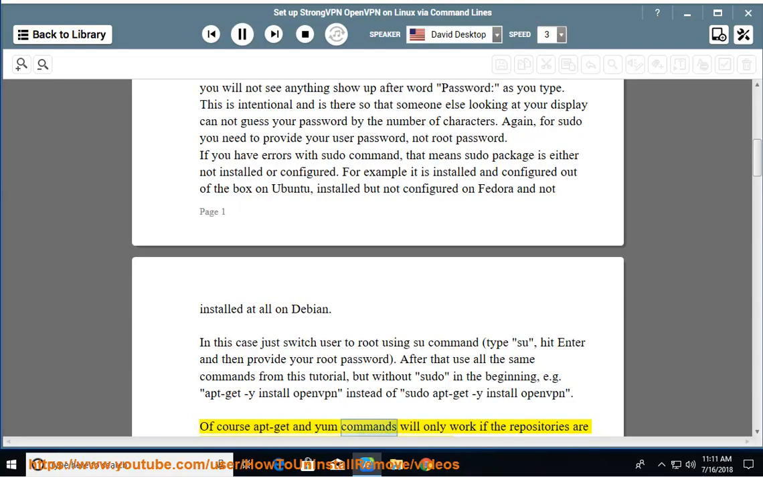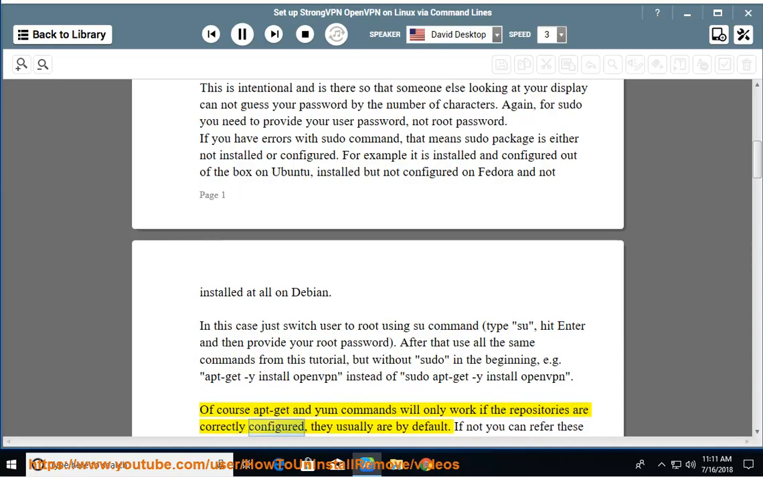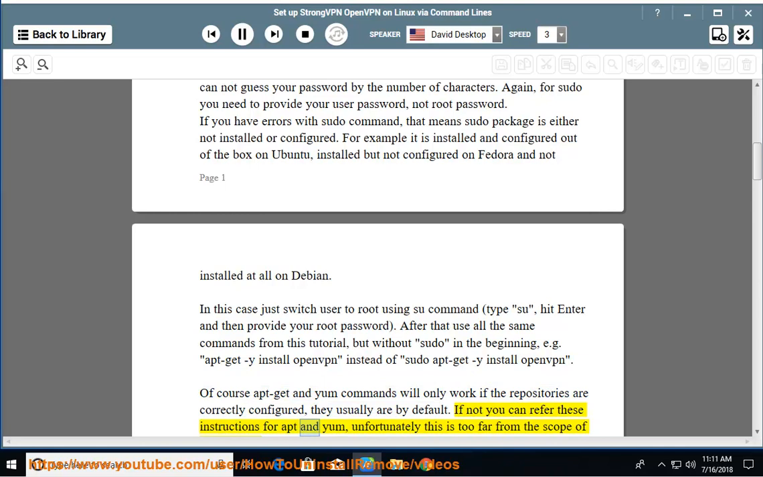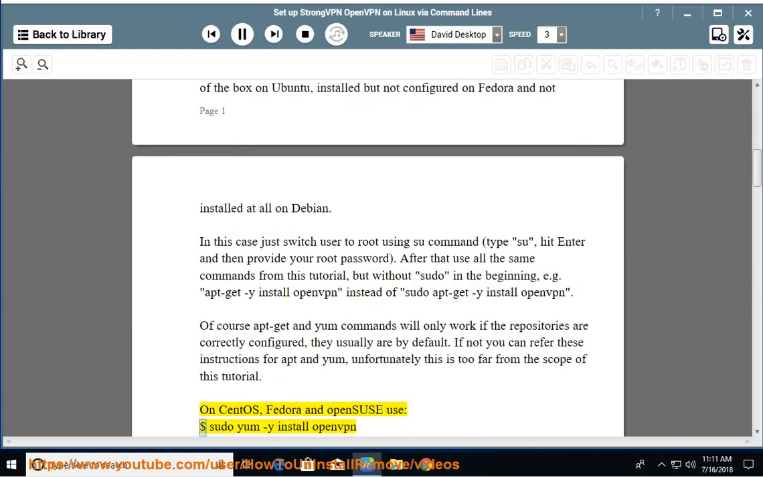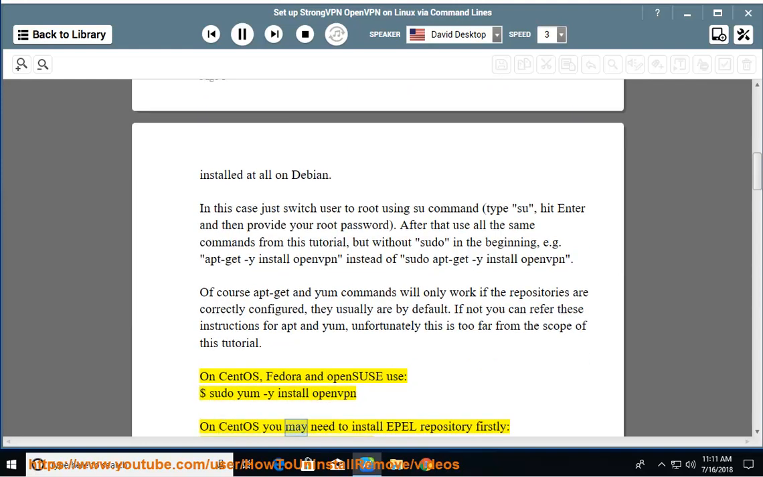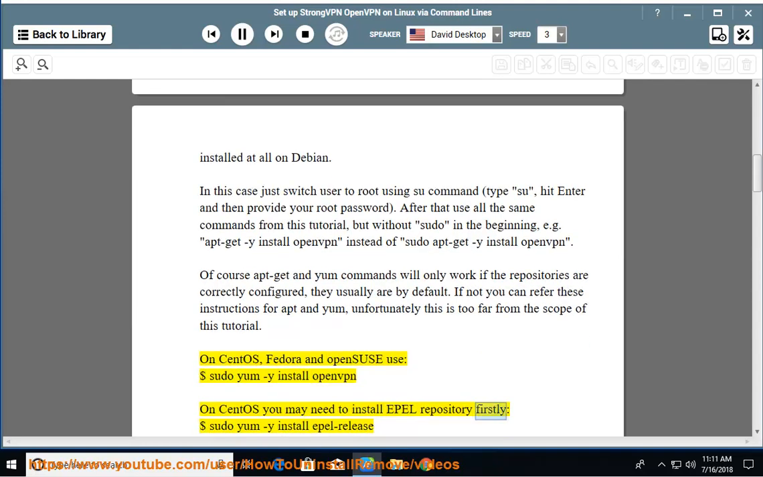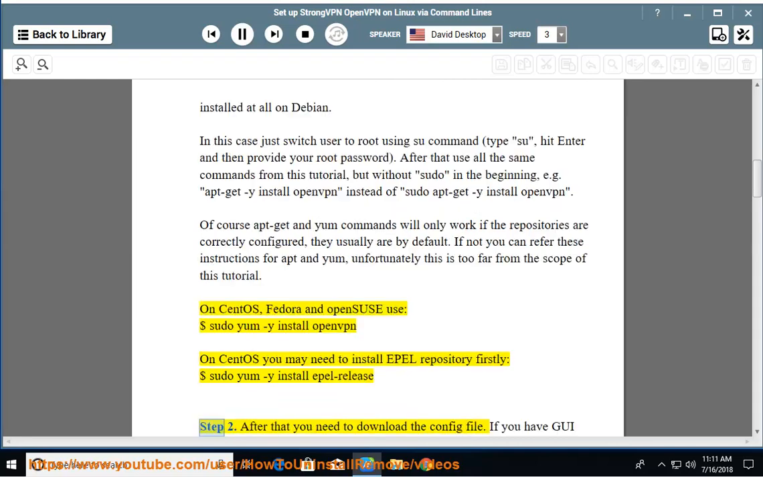Of course apt-get and yum commands will only work if the repositories are correctly configured, they usually are by default. If not you can refer to these instructions for apt and yum, unfortunately this is too far from the scope of this tutorial. On CentOS, Fedora, and OpenSUSE use, $ sudo yum -y install openvpn. On CentOS you may need to install the EPEL repository first, $ sudo yum -y install epel-release.